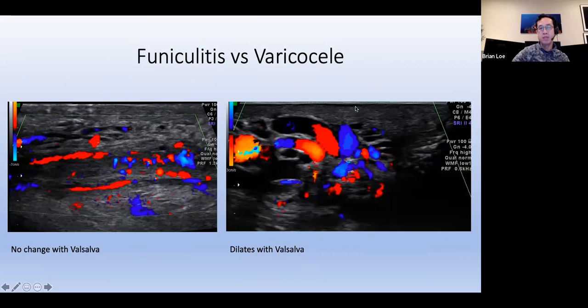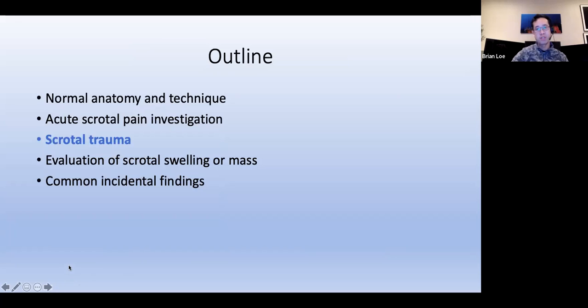So here's an example of a varicocele here on this left side. And then here is an example of funiculitis. You can see the vessels are quite dilated. If you were just to glance at it, just to look at the color, they look very similar, but they are different because one changes with Valsalva. Okay, we'll move on to scrotal trauma.